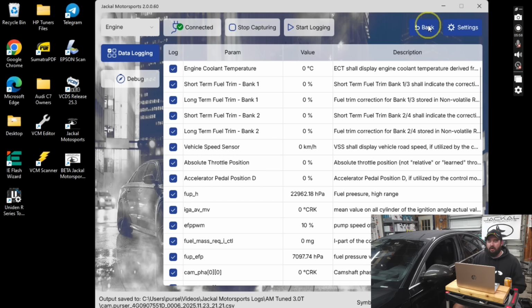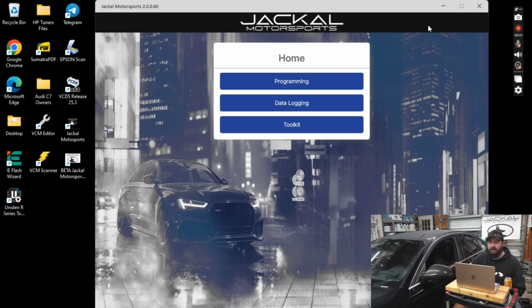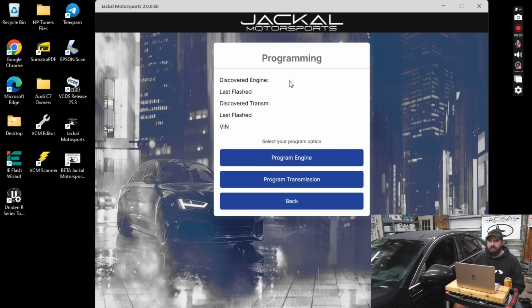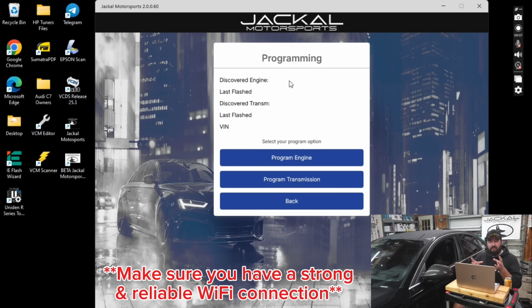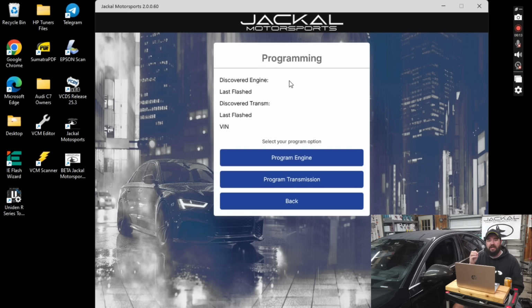We're going to hit back. We're going to go back to this home page, and we're going to go to what is the biggest change, and that's programming. This is really, really cool. I haven't used this program to actually flash anything yet, but if I did, it would tell me all the information from the last time I flashed it, which for those of you that are dealers, that's going to be really cool.